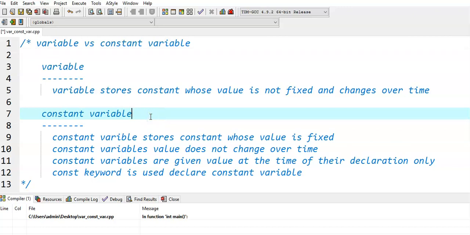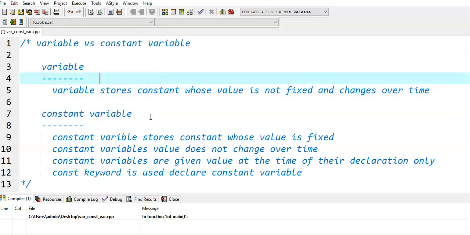In this video, we discuss the difference between a variable and a constant variable. In the last video, we have already seen about variables. A variable is an entity which stores a value that is not fixed and changes over time. That means a variable's value changes from time to time based on the values given by the user.